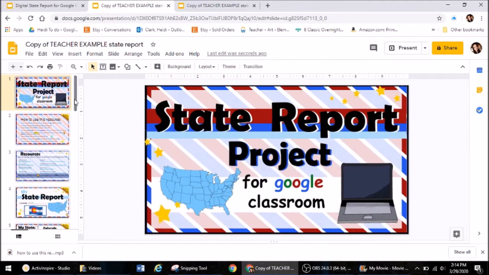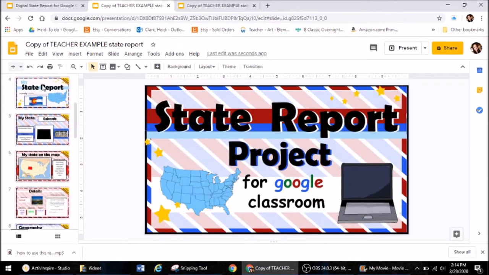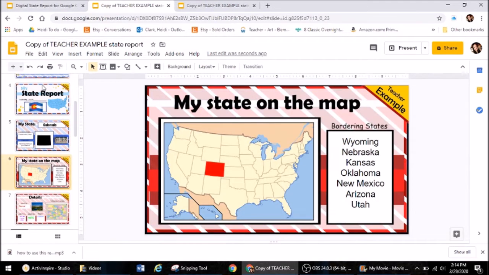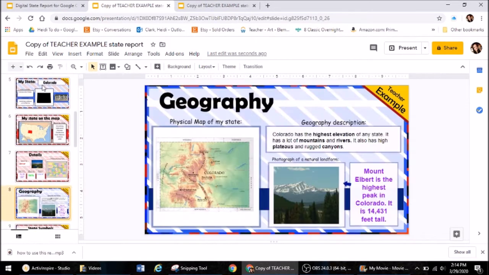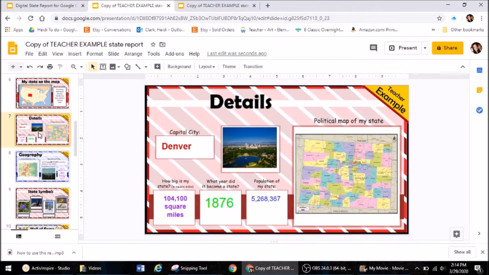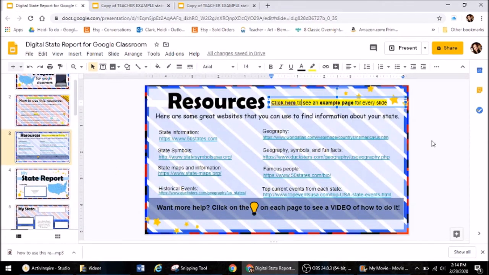So by clicking that link, you can see an example of what every page is supposed to look like. So I suggest opening this right away and just keeping it up here as a tab that you can look at if you need help. But the way you get there is from the resources page.